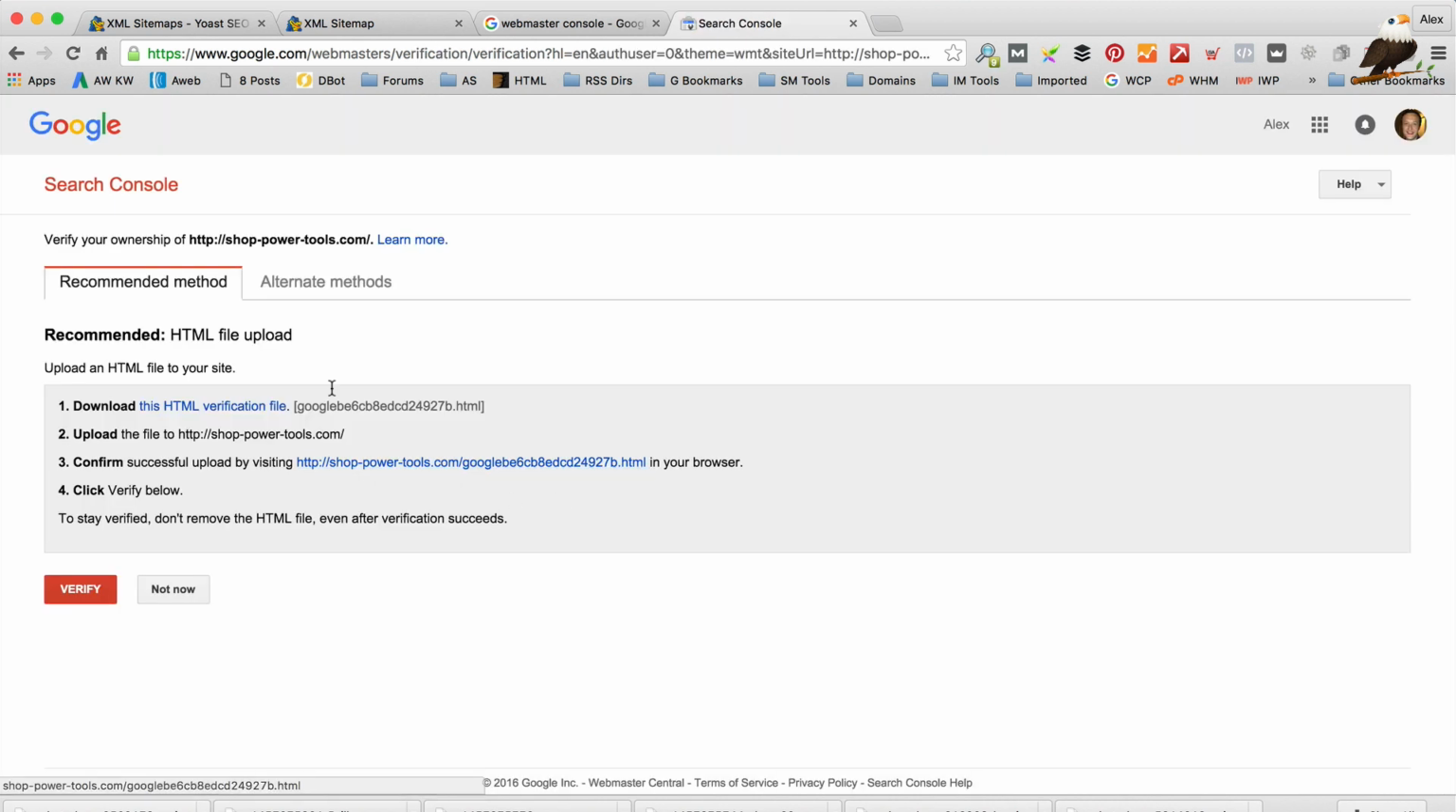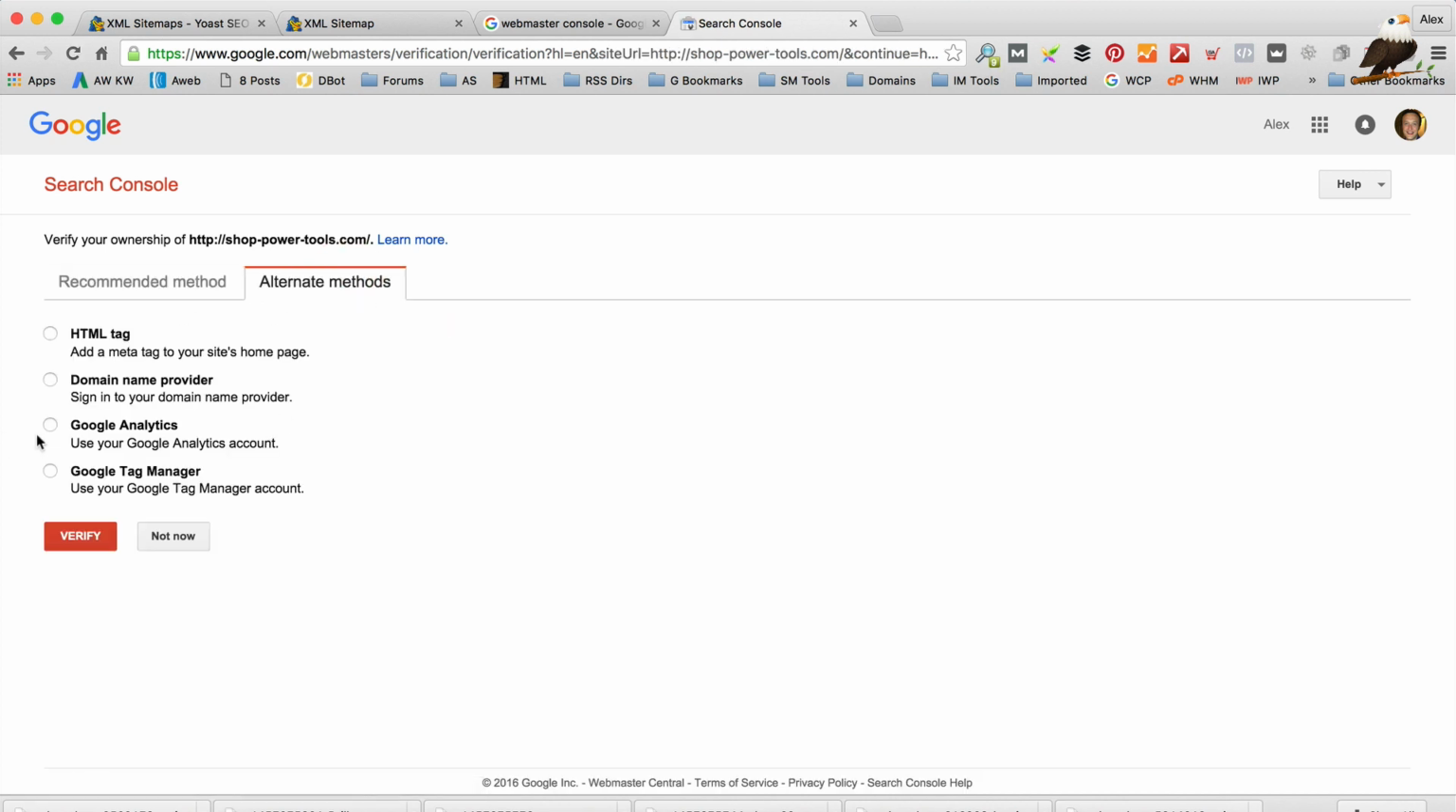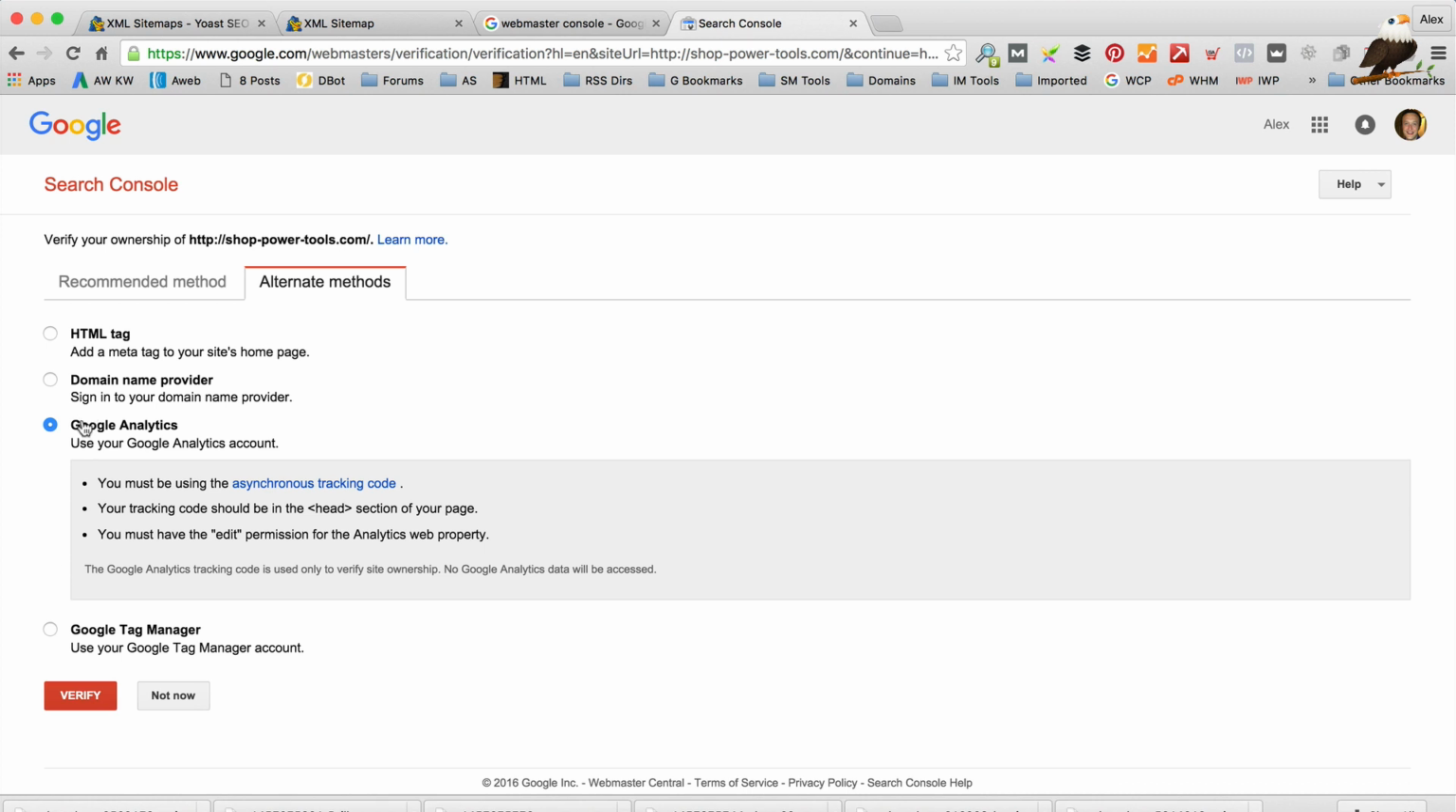And then it's going to want to verify. If you go to alternate methods, and providing you've set up your Google Analytics like we just did a second ago, you can just click Google Analytics, click verify, and it will OK you because it checks that you're verified for Google Analytics, which is quite handy.